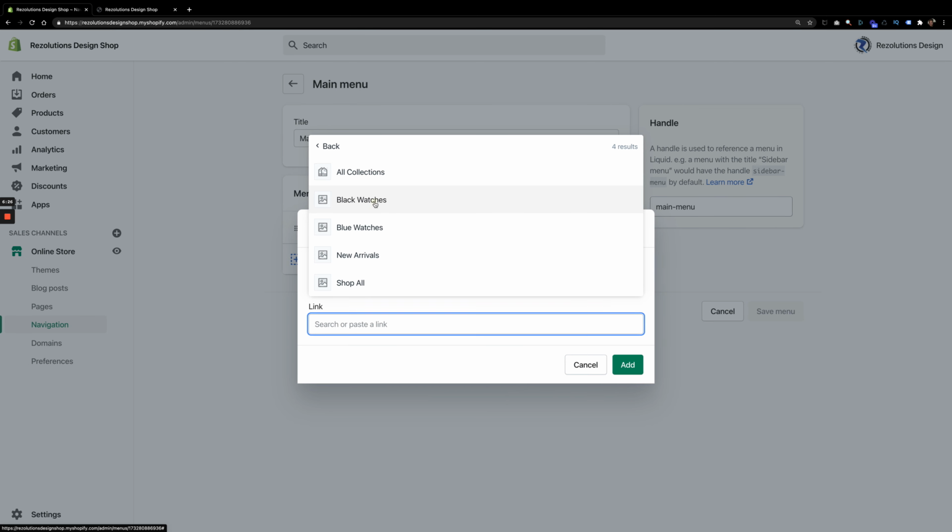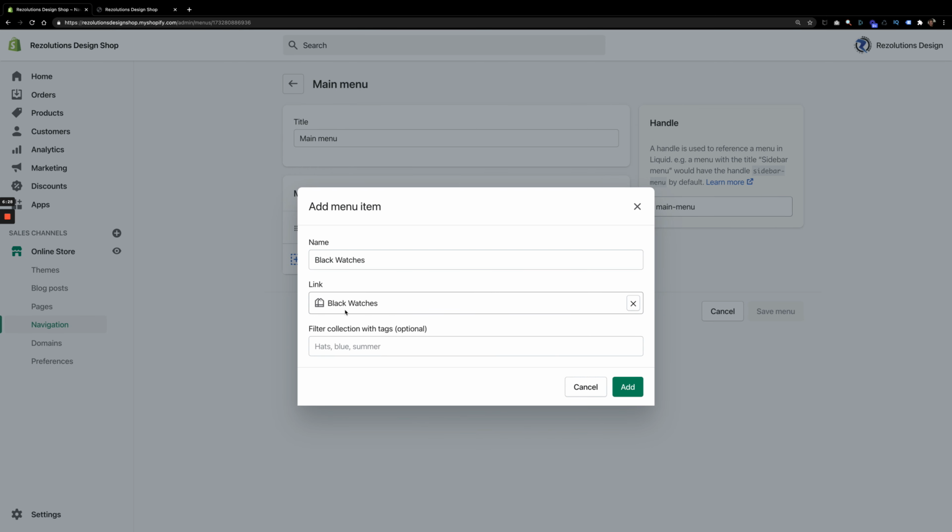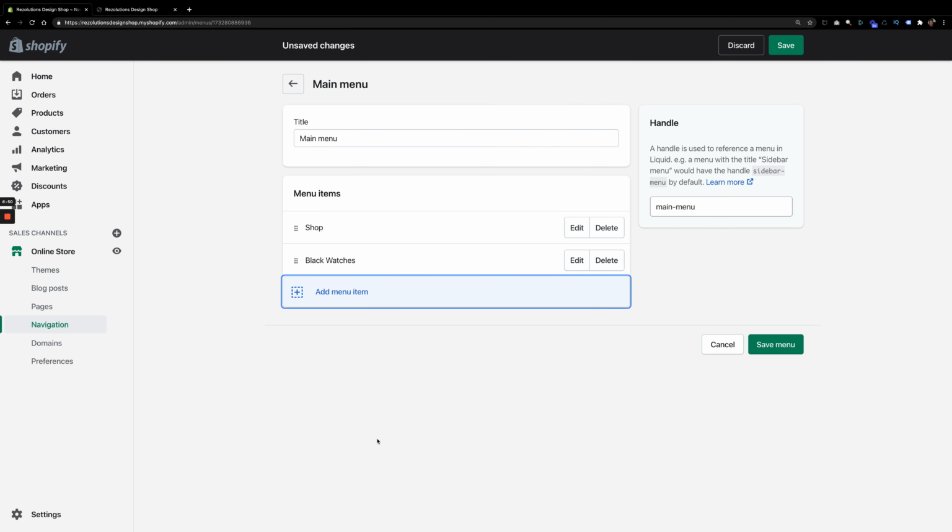Now watch this. See, by doing this, by selecting black watches, the box called name has automatically been populated by Shopify. It doesn't do it the other way around though, but that's why I like doing it this way. First, click on link, select the collection, and boom, the label comes out here. Otherwise, you have to type it up, which is more time consuming. Let's go ahead and press add there.